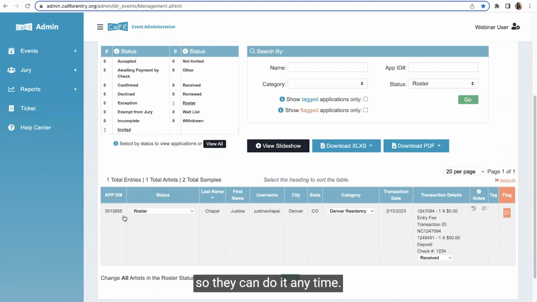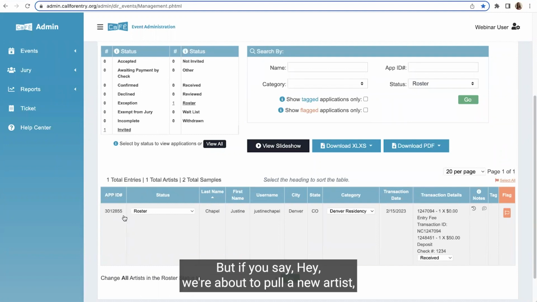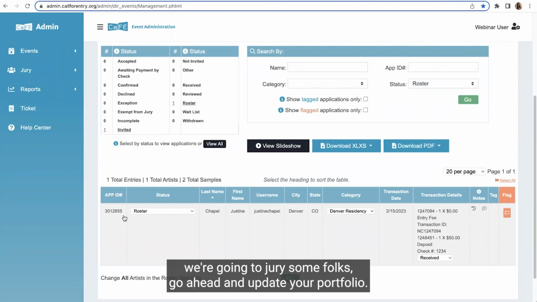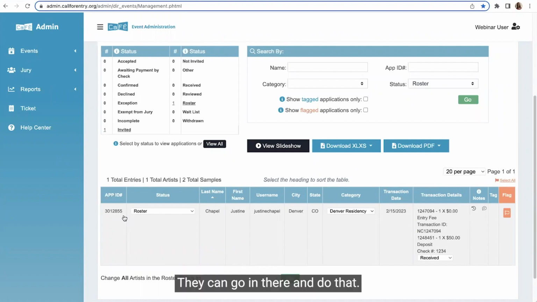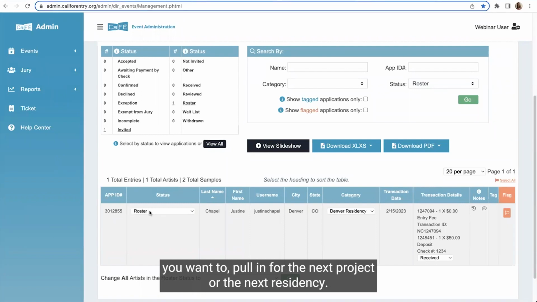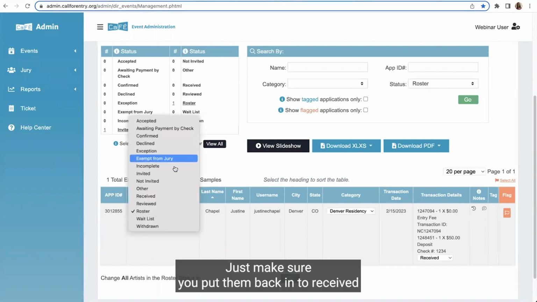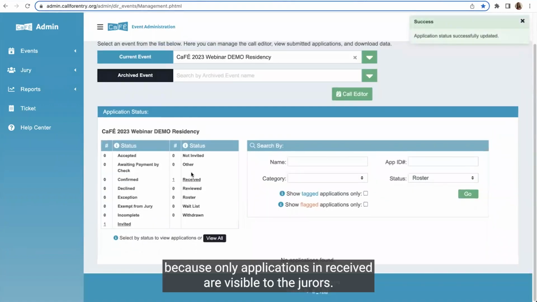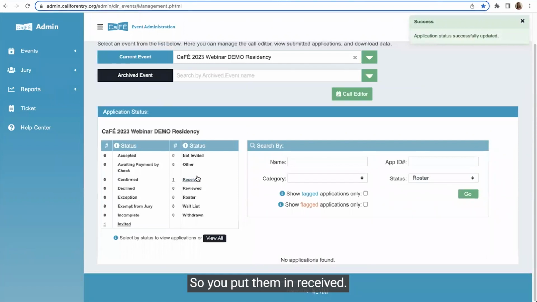They can do it at any time, but if you say, hey, we're about to pull a new artist, we're going to jury some folks, go ahead and update your portfolio, they can go in there and do that. If you do want to pull folks in to jury them again to decide who you want for the next project or the next residency, just make sure you put them back into received, because only applications in received are visible to the jurors.